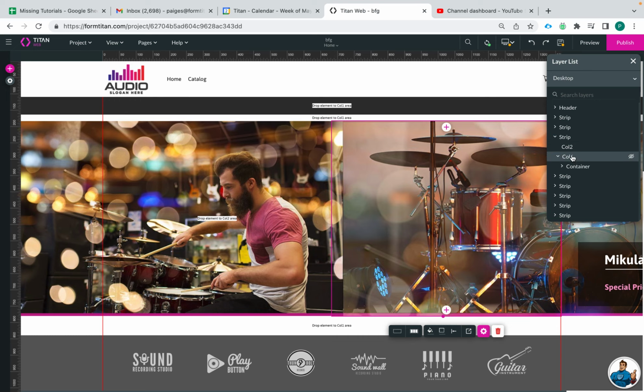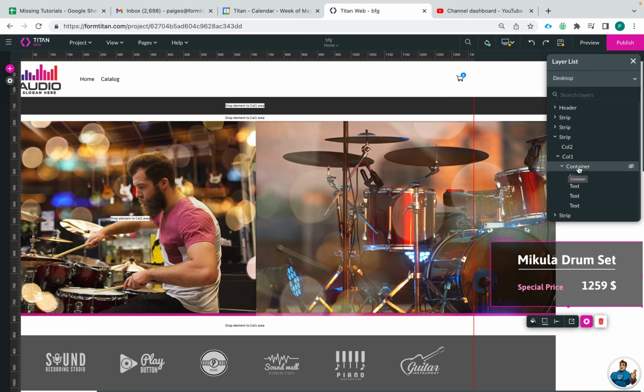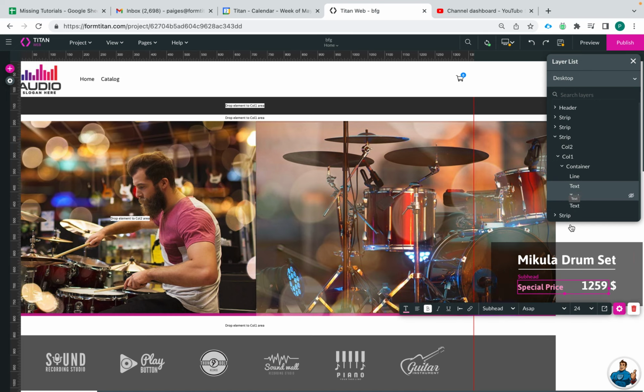I can click on column 1 and I see that this is column 1 because it's highlighted, and then I can see the container over here that is holding a line. It's holding a text, and a text. And you notice that as I click on them, they highlight themselves. So that is really useful to help find your elements within your project.